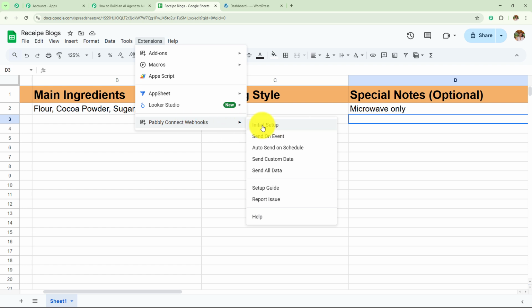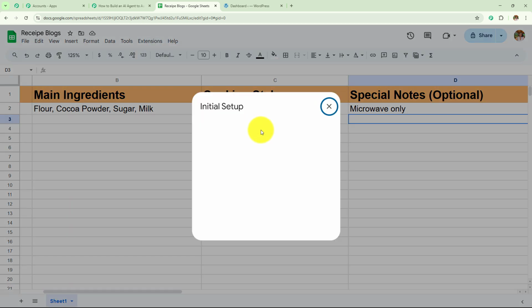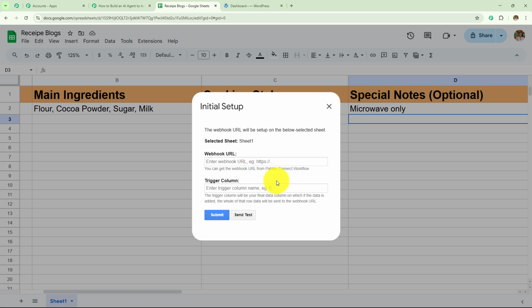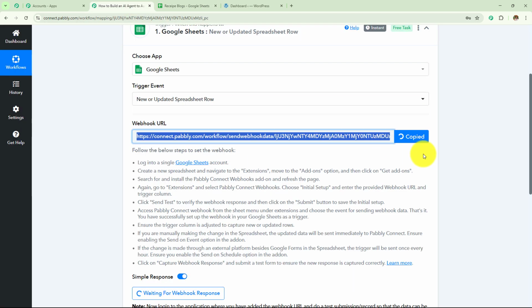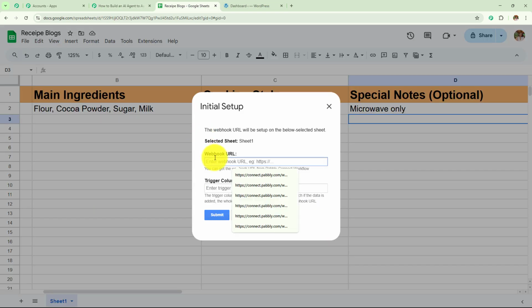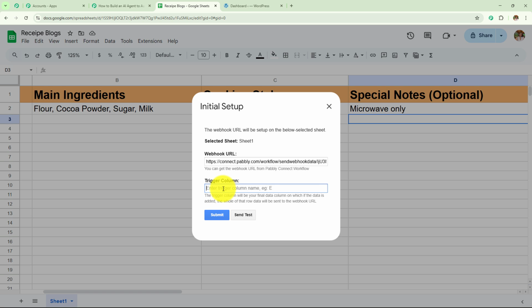Now from over here, I have to go towards this initial setup. So this box has opened in front of me, where I need to enter the webhook URL and the trigger column. Now here the webhook URL is the same webhook URL which was provided in my Pabbly Connect workflow. So I'm going to copy this webhook URL and paste it over here. Next, I need to enter the trigger column. So here the trigger column is column D.